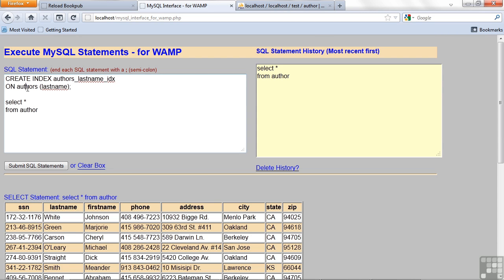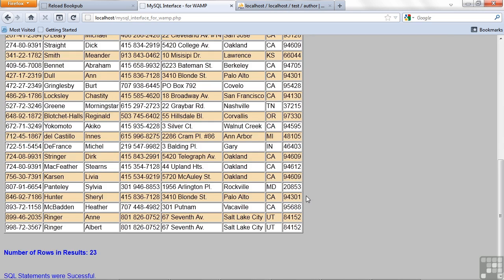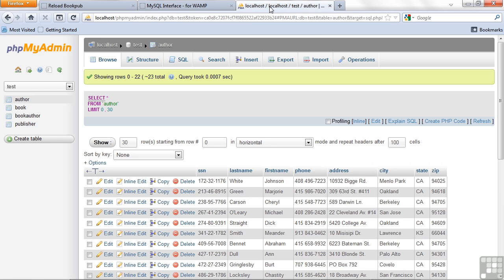And I do it on the author table. It shouldn't be authors, it should be author. Likewise here, I'm going to put it on the last name. Now I'm going to select the author table right after that. Submit it. Well, it says it might have been successful, but there's nothing to see here in the data. Let's go back to PHP MyAdmin and let's look at the author table here. Look at the structure.